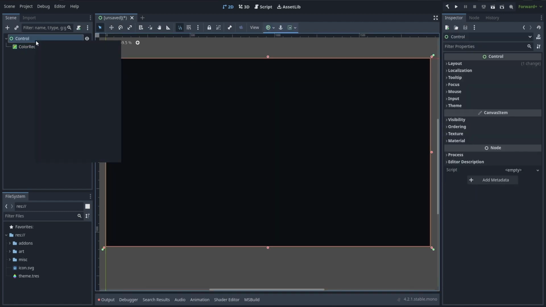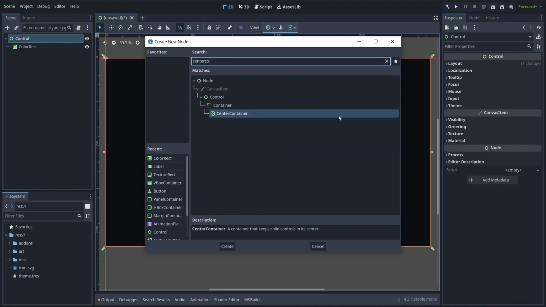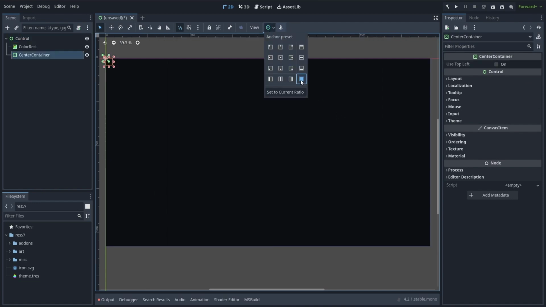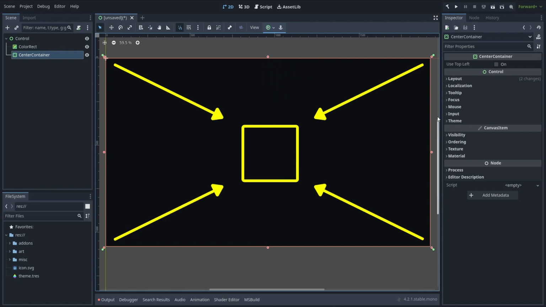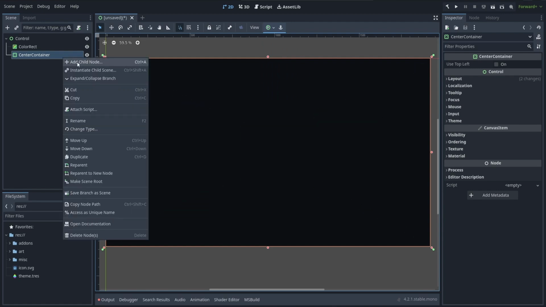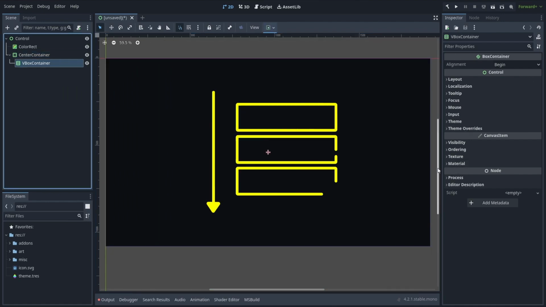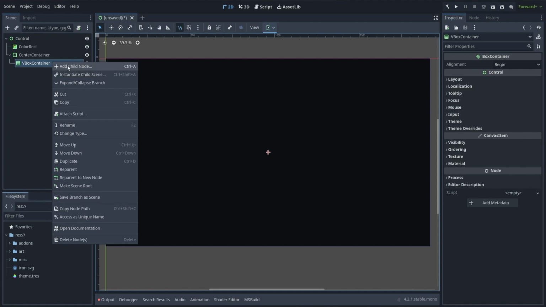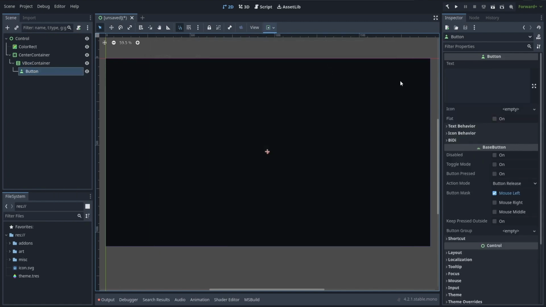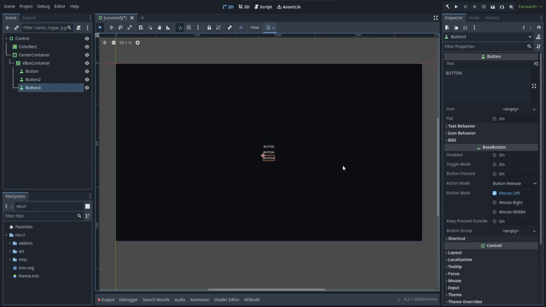Then add another node under your root node, this time of type center container, and have it stretch as well. What this node will do is auto-place all of its children in its center, dynamically. So, if inside we create another container node, that is a VBox container this time, to lay out our elements in a vertical column, then we're finally able to instantiate our actual visible elements, or menu buttons, and you see that they're automatically stacked vertically in the middle of the screen.